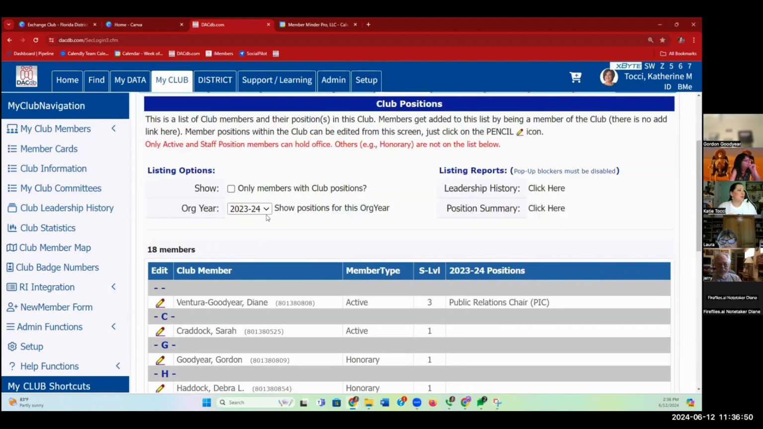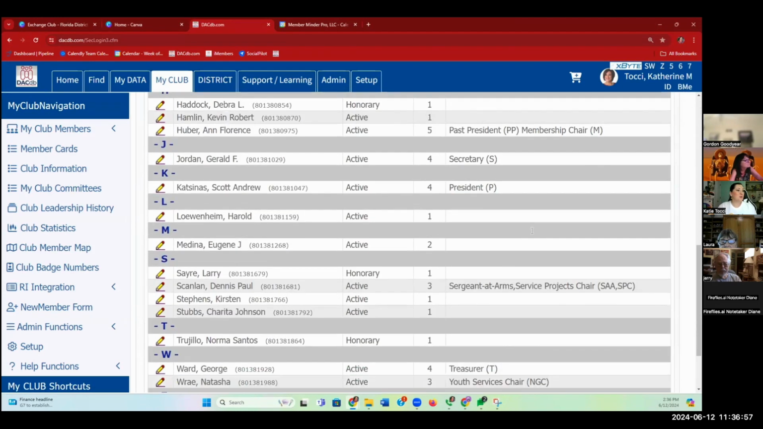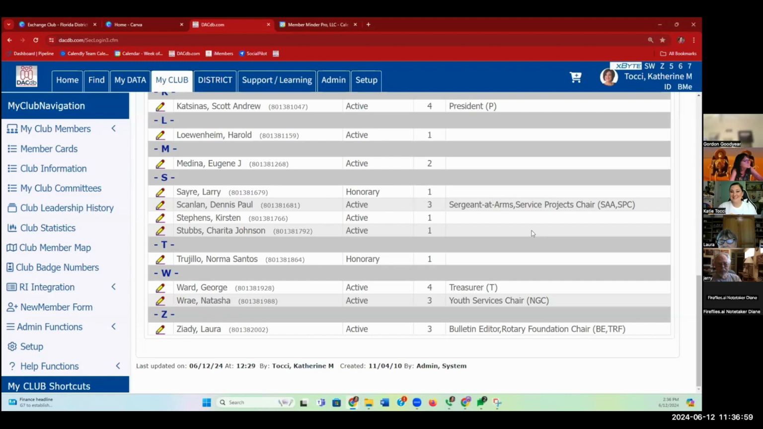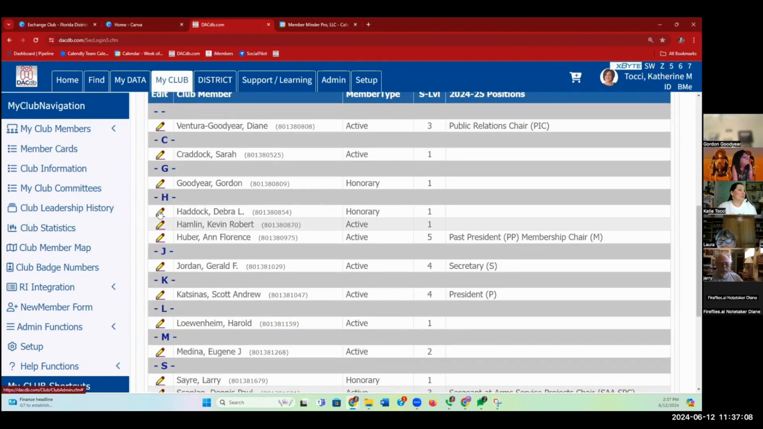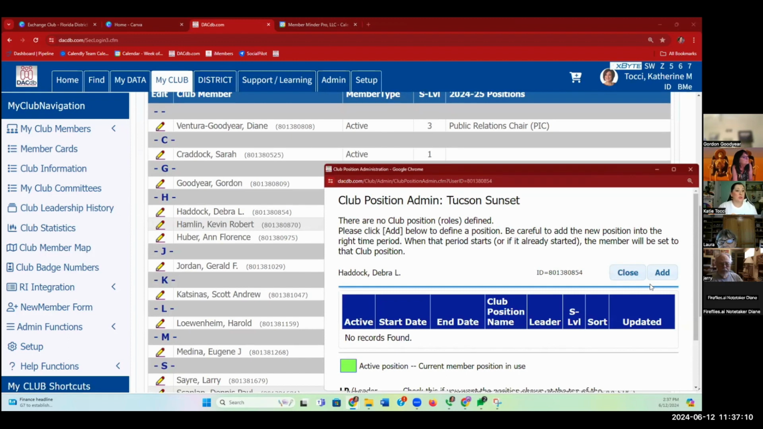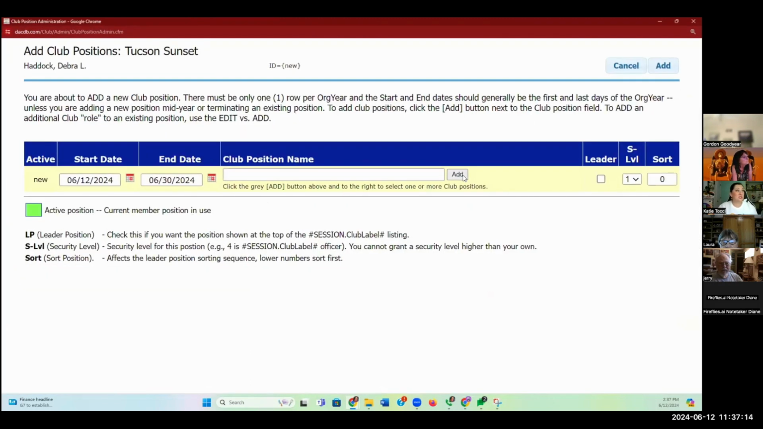Okay. So now if we go to the 24-25 year, there you go. We've got our positions. So you're just cloning them, unless they change, then you can reassign them, right? Exactly. Now, if we needed to add, let's say Deborah wanted to be an officer, we could just go add and select what position.